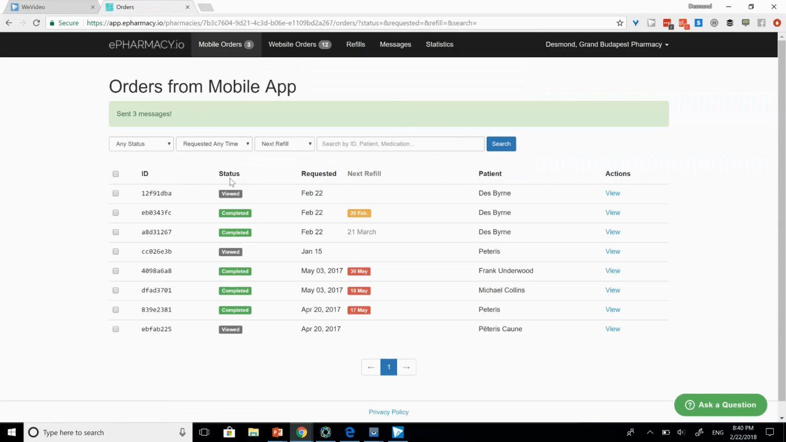The status is the status of the individual script, so it can be completed, in which case you have dispensed the item. It could be viewed, it could be in process. There's a variety of different statuses. These are the list of them here. You could have rejected it, in which case it's in red, though the status list is on the top left hand side. There's a date when the item was requested. To the right of that is the date of when the next repeat prescription is due.